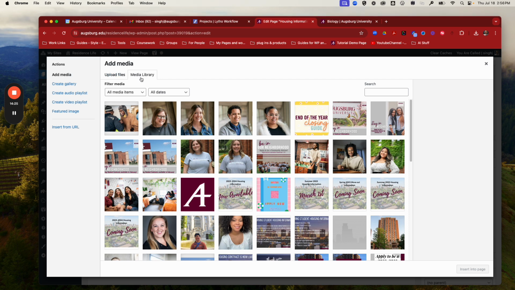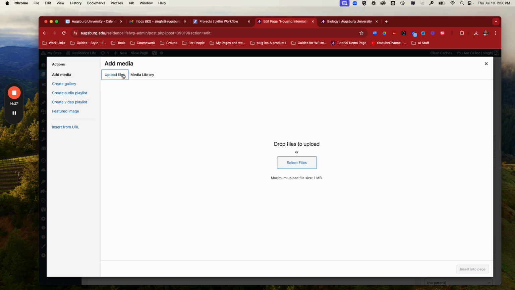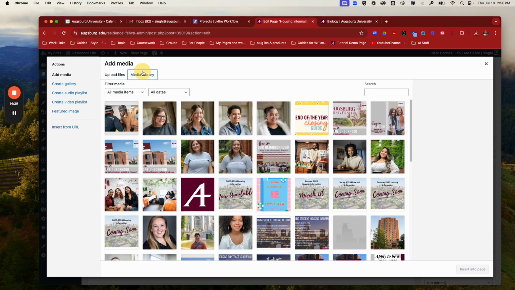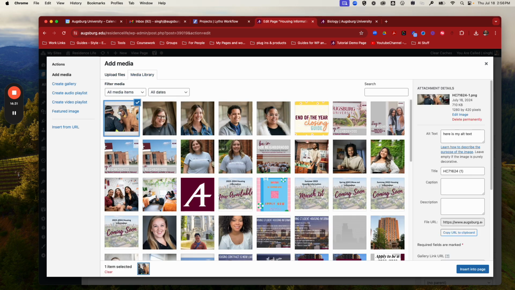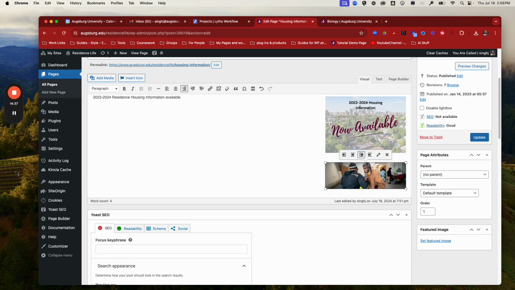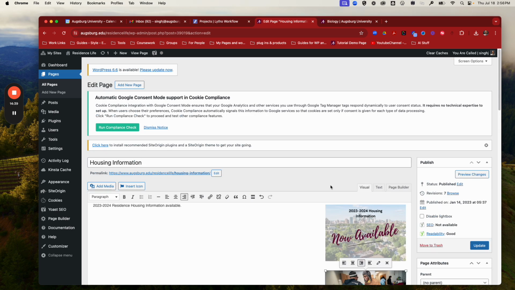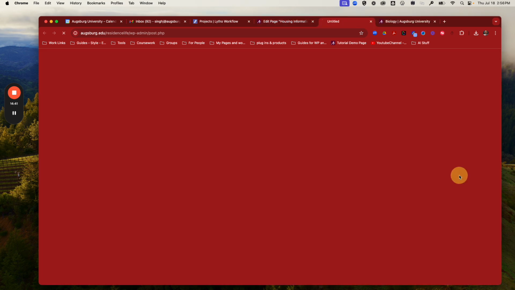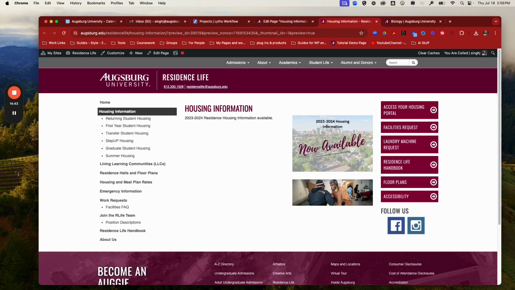It brings us to our media library. We also have the option of uploading from here. We're going to just choose to upload that existing media and hit Insert into Page. And now all of a sudden that image is visible. Let's test it out in preview. Okay, there it is. That's how I want it.